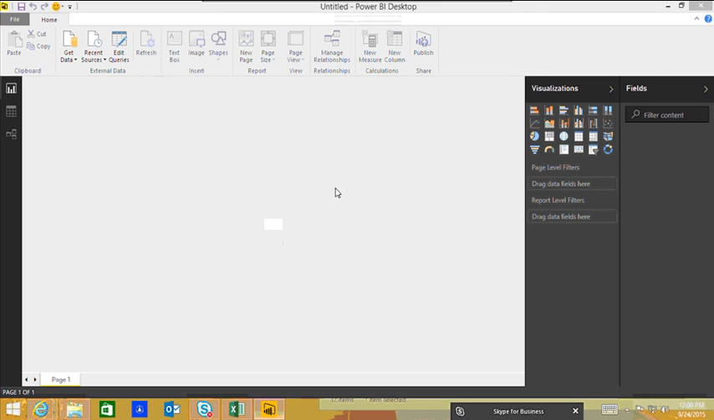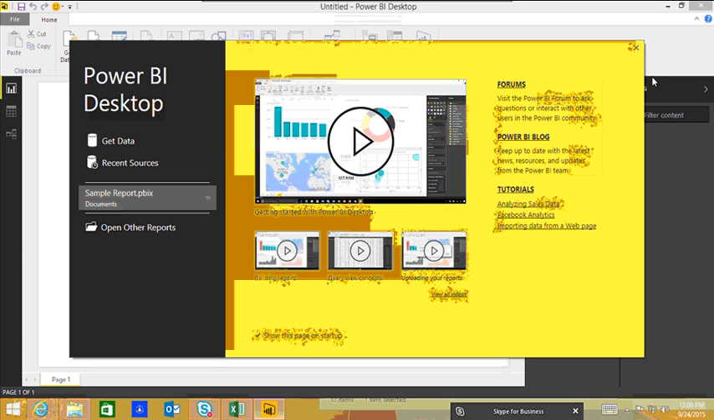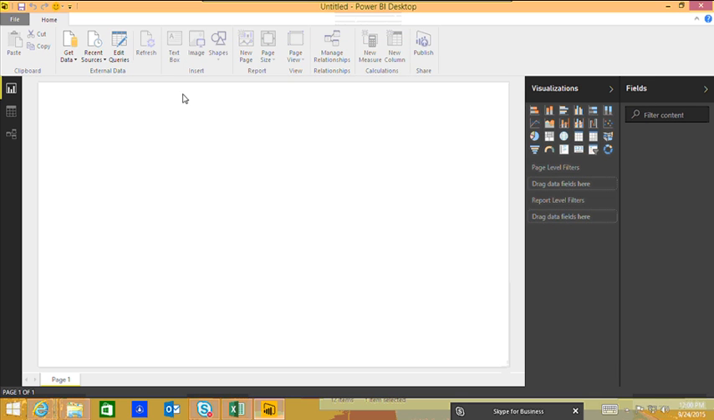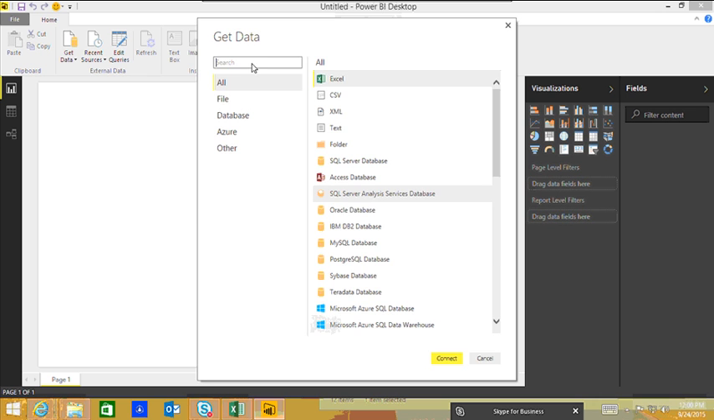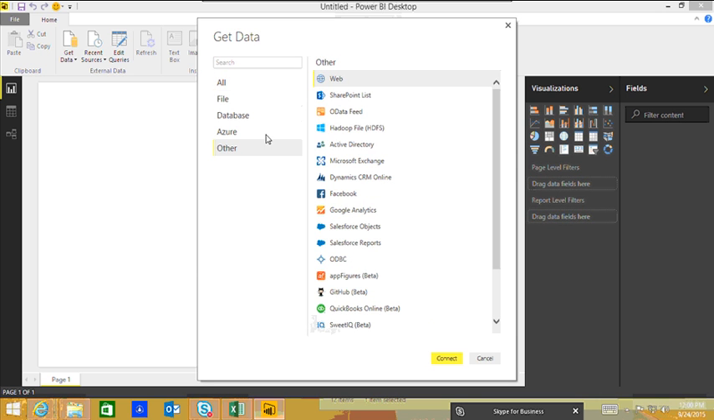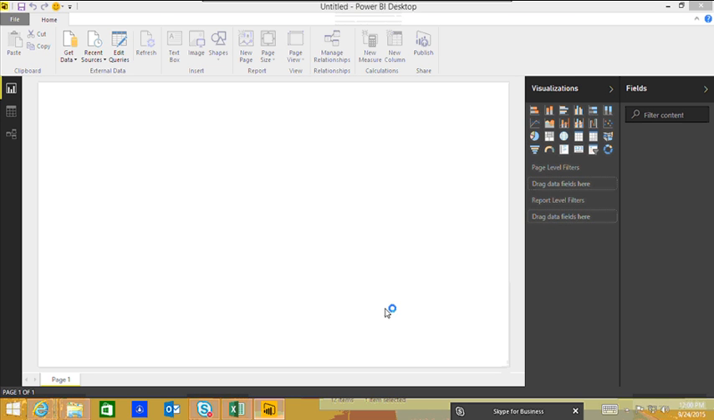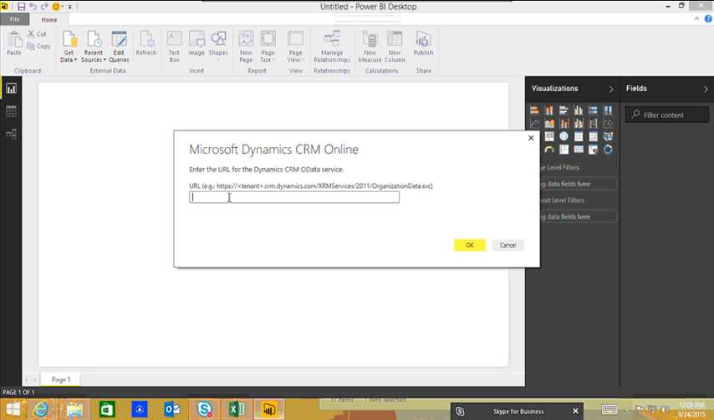So here I come in, let me just go ahead and close the prompt here. At first it looks a little bit like the designer we were just in. If I click on Get Data, I can choose More. And under More, if I choose Other here, I have access to Dynamics CRM Online. And again, this is going to allow us to connect. Same prompt, same thing as we saw over on the Excel side.